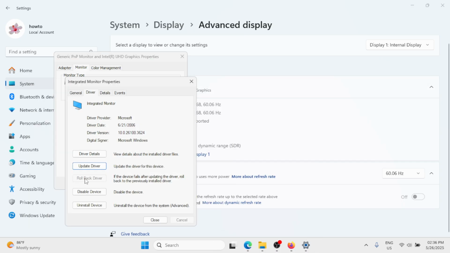Or if the Roll Back Driver is not grayed out on your Windows, once you open the integrated monitor properties in the Driver tab, if this option Roll Back Driver is not grayed out, then simply click on Roll Back Driver, okay? And just follow the next steps afterwards.